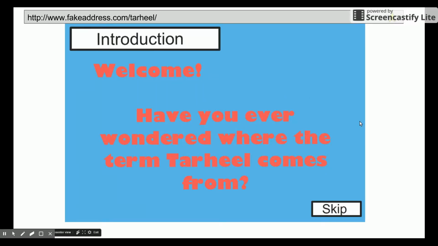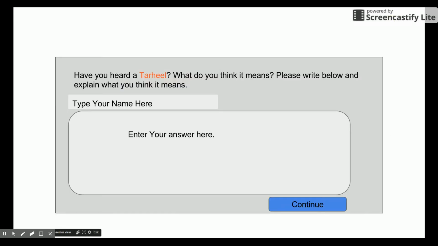Once the students hit the main website, it drops them on an introduction page. So on the first page, we introduce the students to our compelling question. It is, have you heard of a Tarheel? It's a word that most students in North Carolina will have heard of, but we're not sure that many fourth graders will know where it comes from. And that's the goal of this entire project, to get them to come up with their own idea and to test it against historical source material.